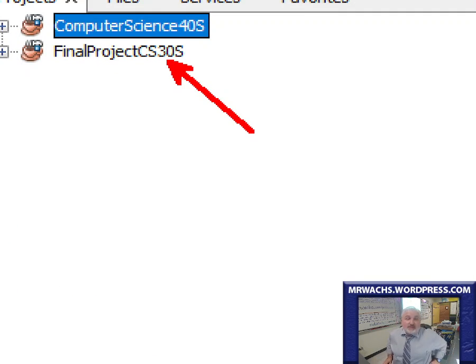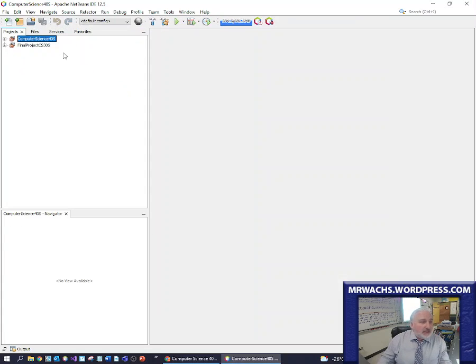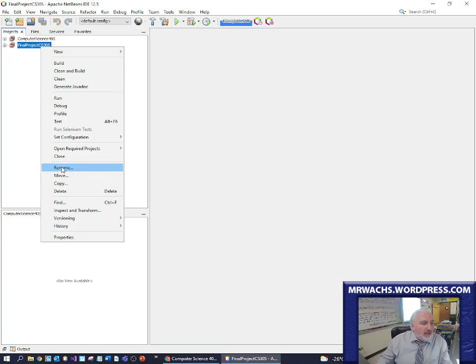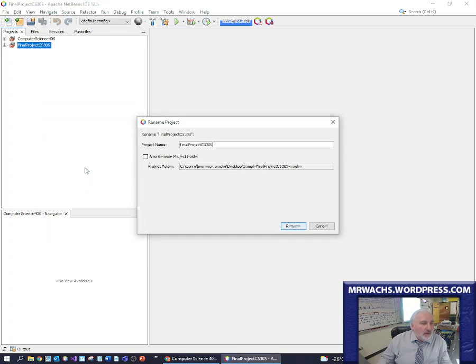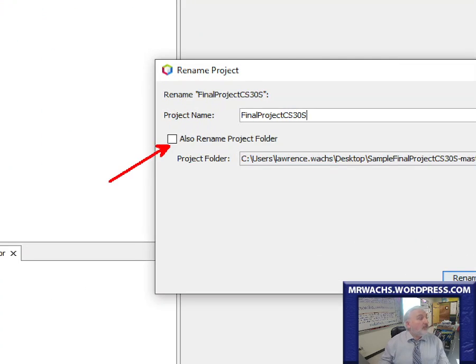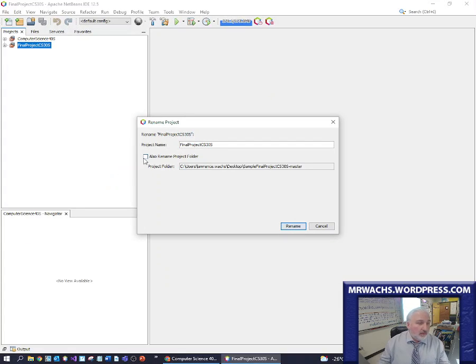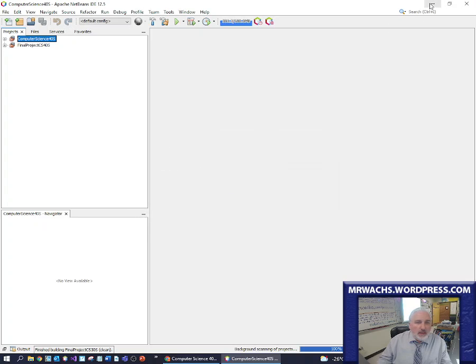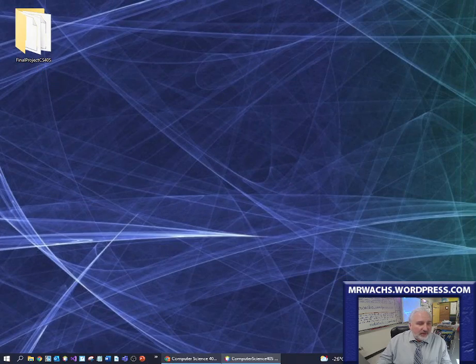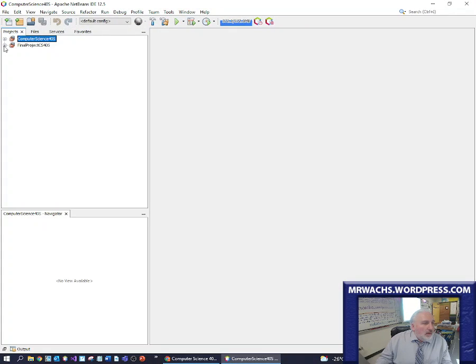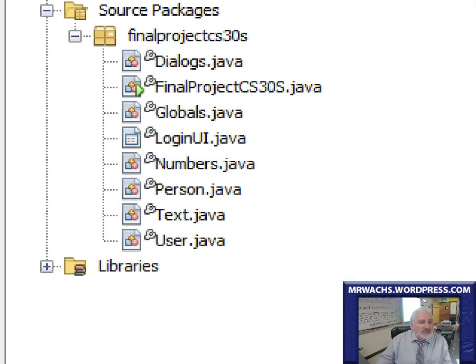Let's change that. This is now going to be a 40S sample project. So I'm going to right click on it, and I'm going to rename it. When I rename it, I'm also going to check off this box so it renames the folder as well. And I'm going to rename it Computer Science 40S. And you'll notice on my desktop now it's been renamed. It doesn't say 30S Master anymore. So now I've got that as a starting point. Everything that I did over the last 2 days in 30S has now been renamed here.